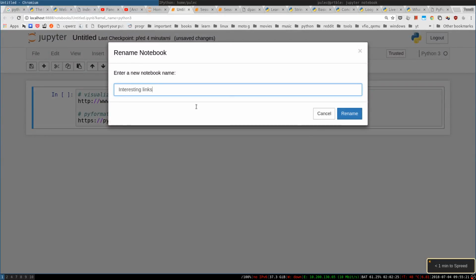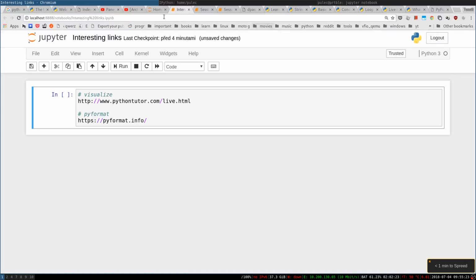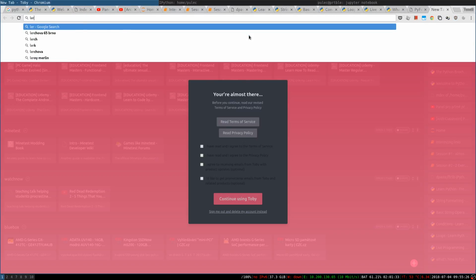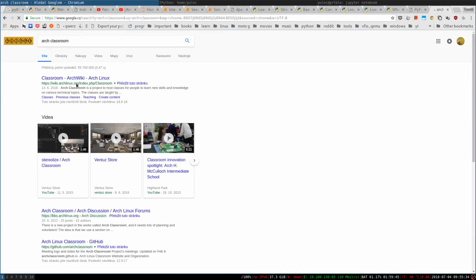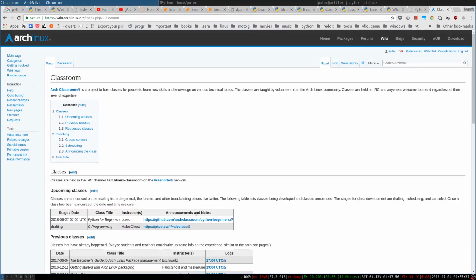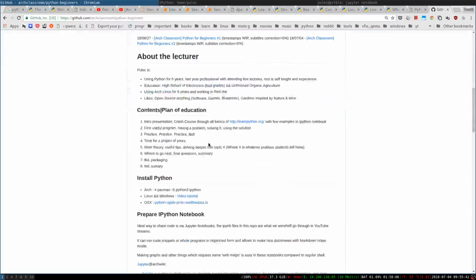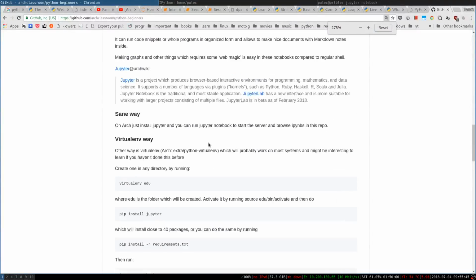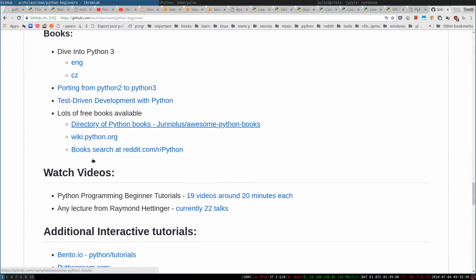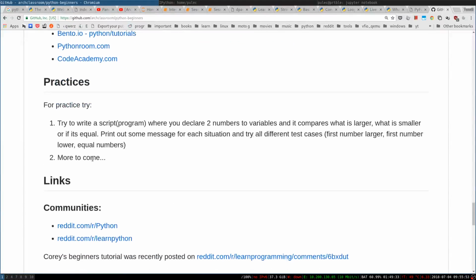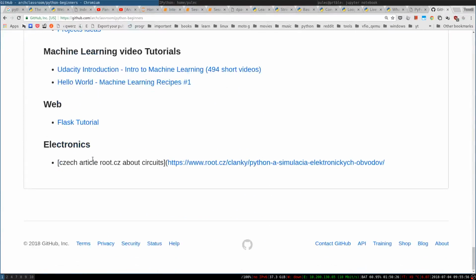Actually, I can save this to the GitHub repo. Where is it? Yeah, so this page, as you all know. Because there is also already a bunch of links, books, interactive tutorials, the communities. I have this broken.